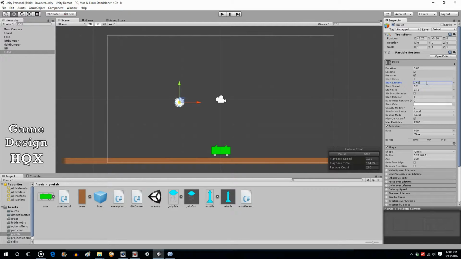Just tweak this a little bit more, make it a little bit smaller. Now what we need to do is change the simulation space. Simulation space is local, so if you move it around, it's like it's a solid object. If you change simulation space to world, watch what happens. It now trails. So that's kind of what we want.